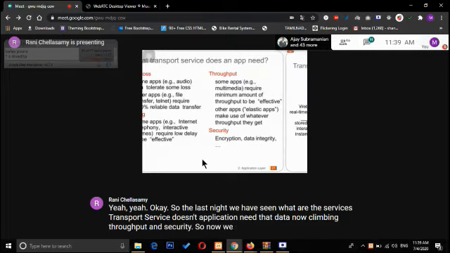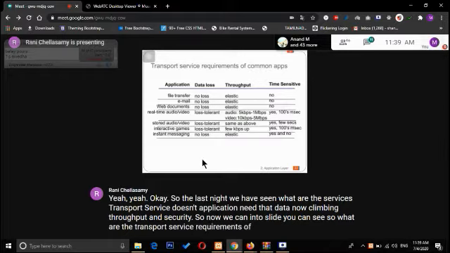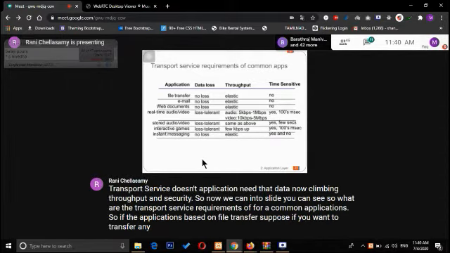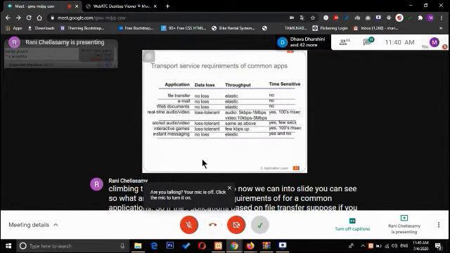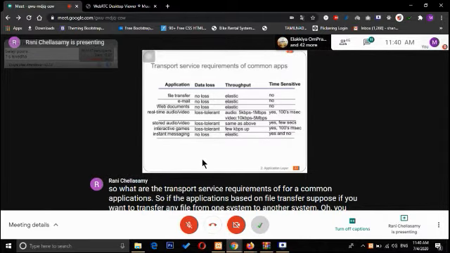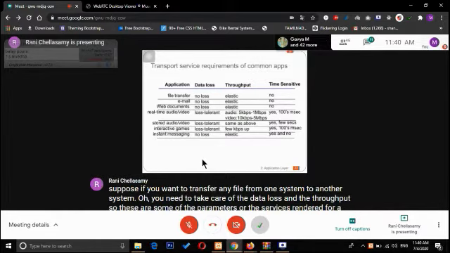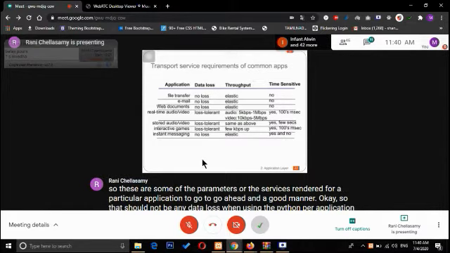Now in this slide, you can see the transport service requirements for common applications. Okay. If the application is based on file transfer, suppose you want to transfer a file from one system to another system, you need to take care of the data loss and the throughput. These are some of the parameters or services required for a particular application to go ahead in a good manner. So there should not be any data loss while using the file transfer application. And throughput, that is the rate at which successful message delivery should be carried out over a communication channel.